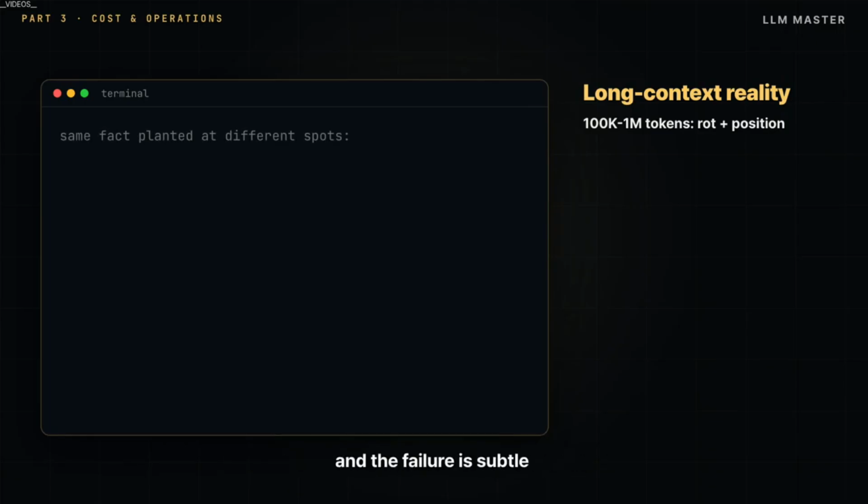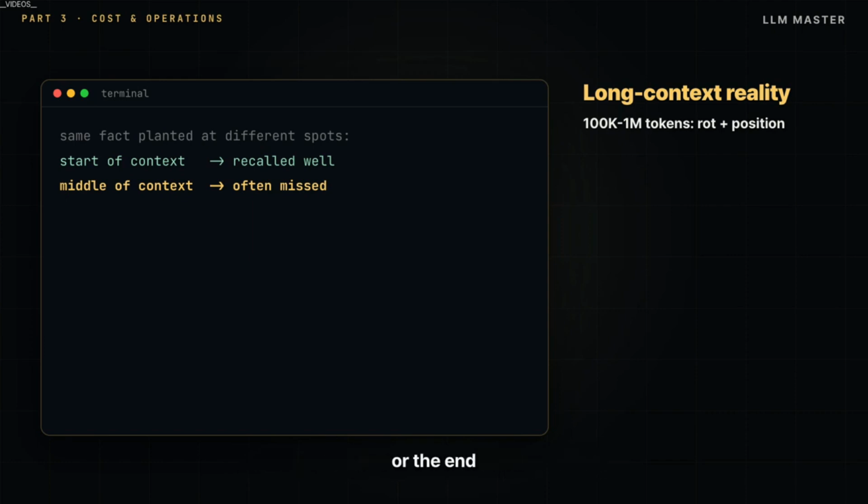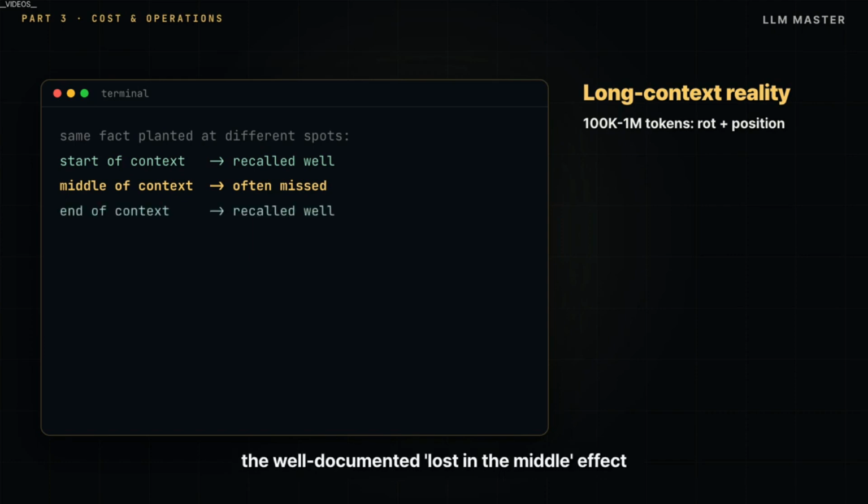Bigger context windows, 100,000, a million tokens, feel like they solve retrieval, just stuff everything in. They don't, and the failure is subtle. Models suffer from context rot. As you pack more in, attention spreads thin, and the model gets worse at using any single fact, even one it can technically see. Worse, position matters. Information in the middle of a very long context is recalled far less reliably than the same information at the start or the end, the well-documented lost in the middle effect.